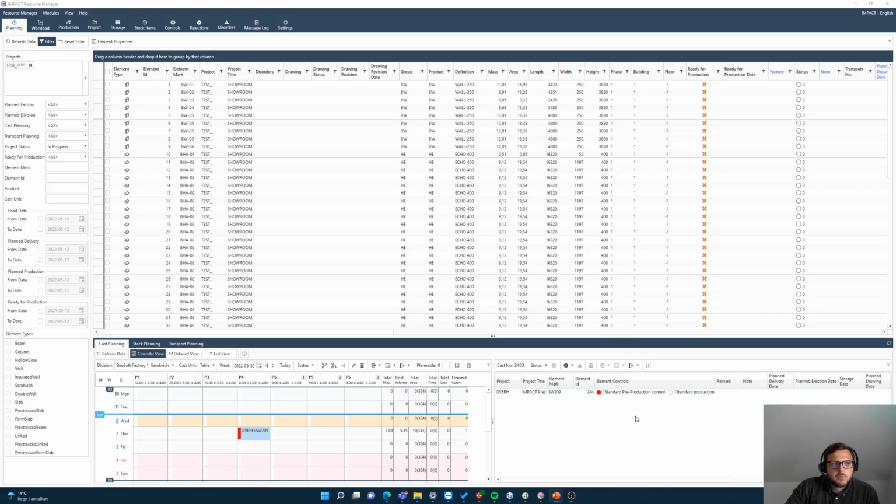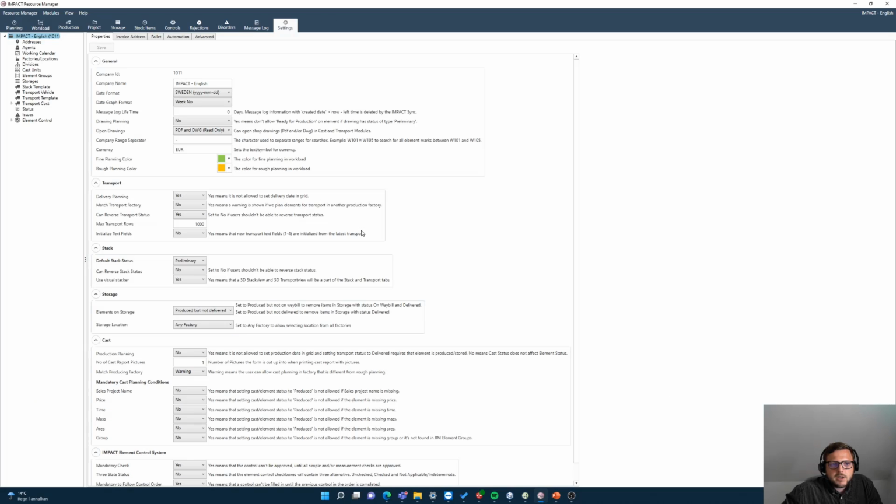Let me just show the resource manager here. Of course, I will start by informing you that this is implemented for the project manager and the Impact Go as well. But I will show the resource manager today because it's simple to show. So we're going to start here in the settings.